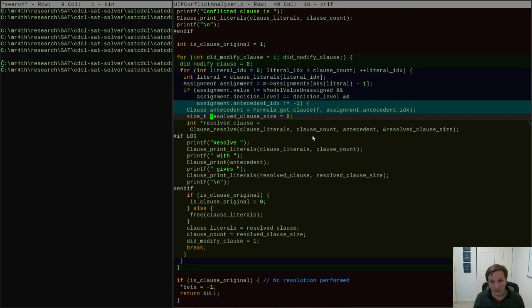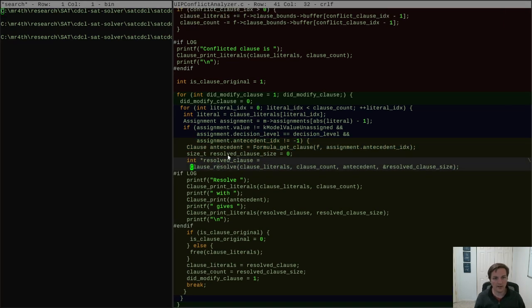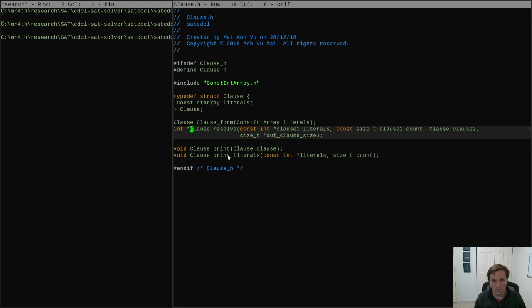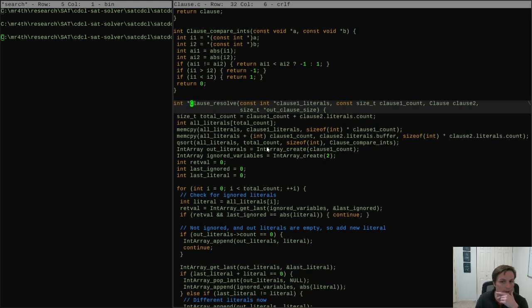Now we are looking at it and going, okay, clause resolve. Wait, when did we... I don't actually know what that function does. You must not have read clause resolve. Let's read clause resolve real quick.